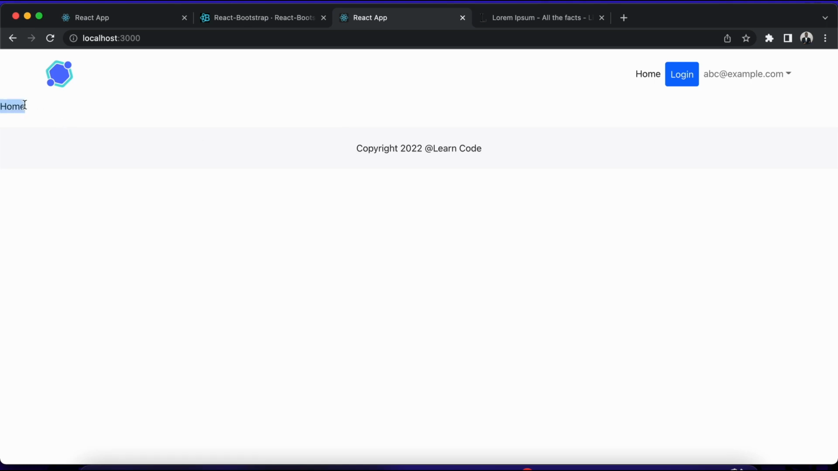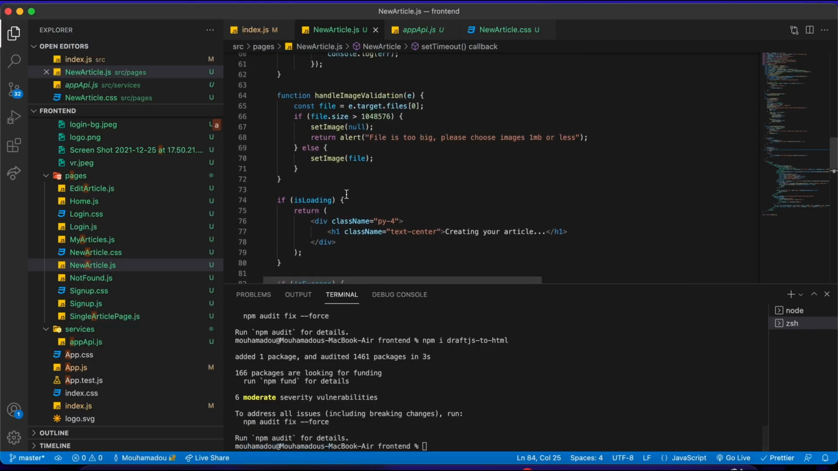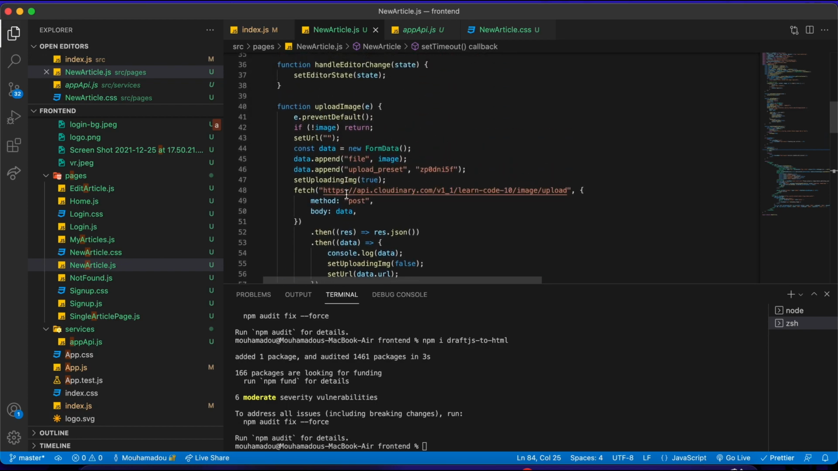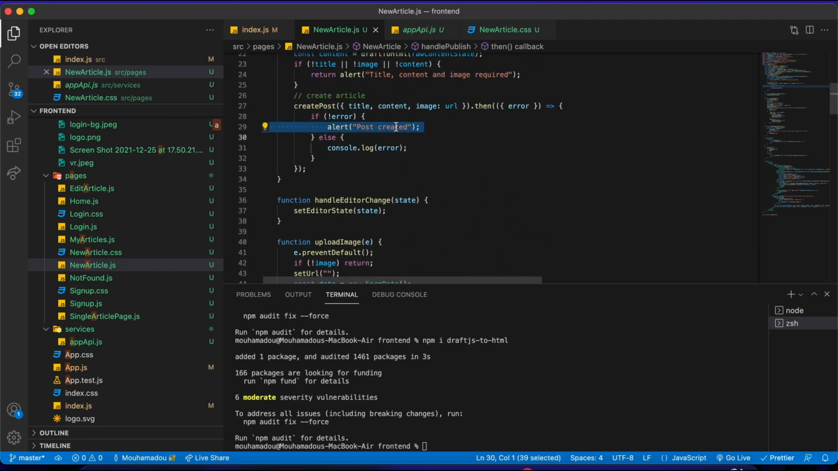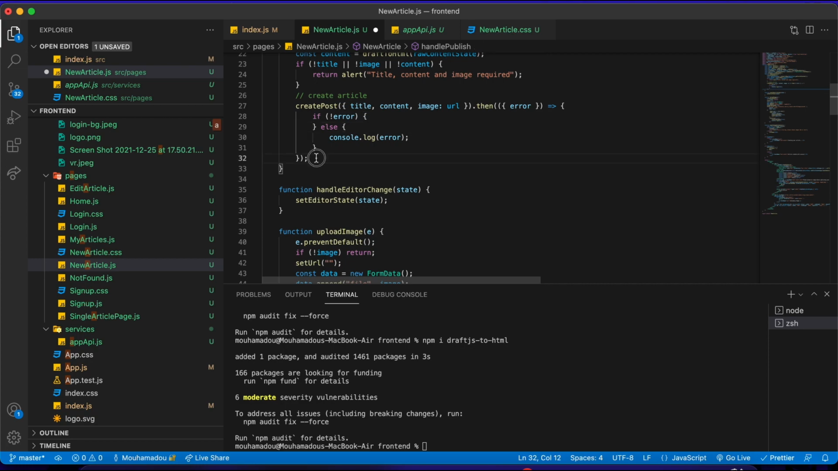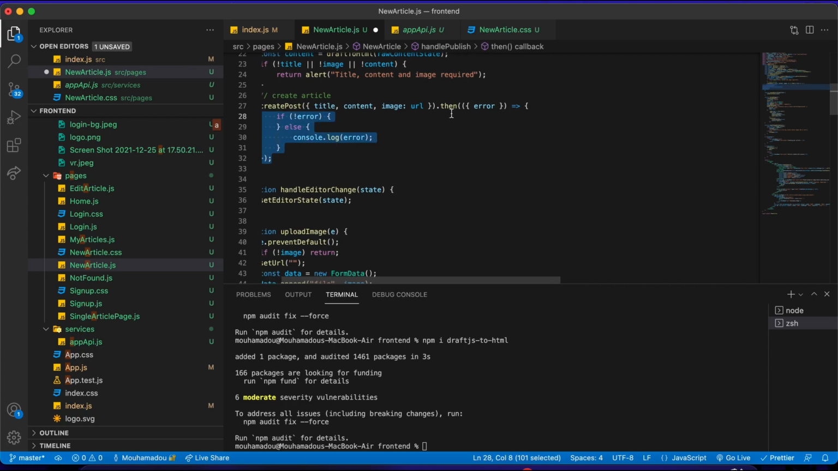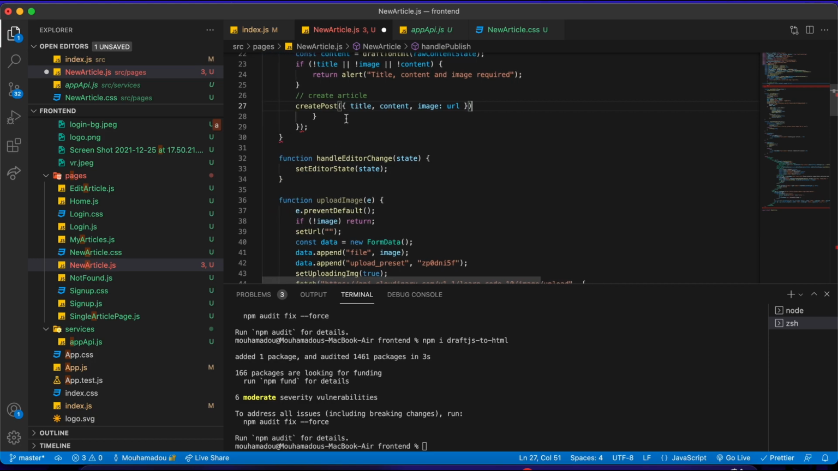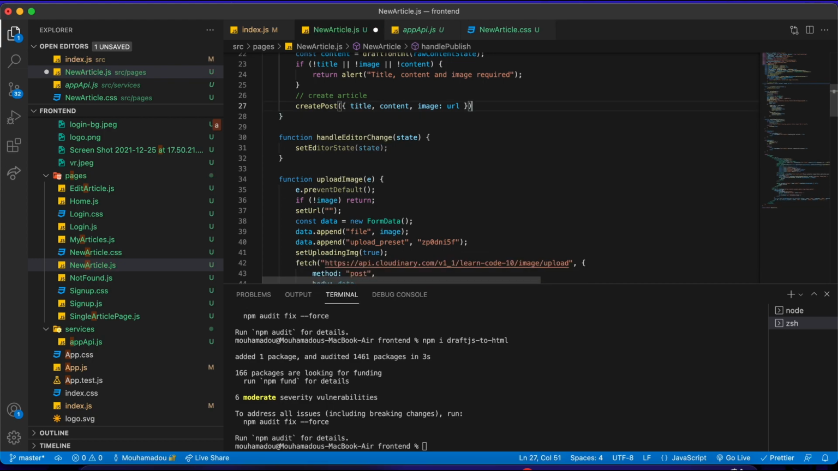And now, okay, we are in the home page, which is fine. Let's remove the alert. Let's remove actually this, we don't need it. So create post, you can just call the create post. Okay, just like this. Let's remove this. So create post. Okay, so this sets up our post creation.